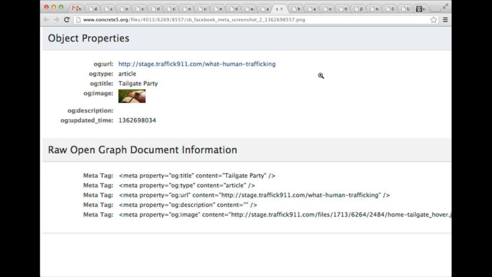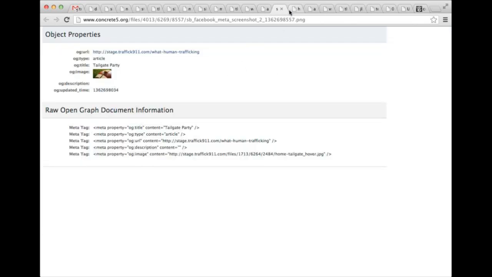I don't know why you have human trafficking. That's tailgate parties, I guess. Yeah. It takes all kinds. I don't know if I support that at all. Yeah. All right, but yeah, that one's a cool one.